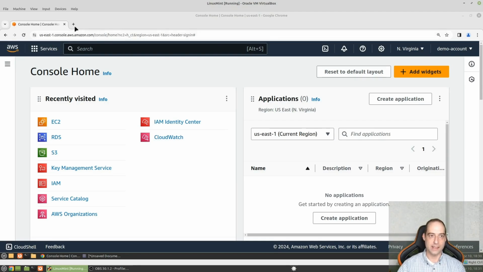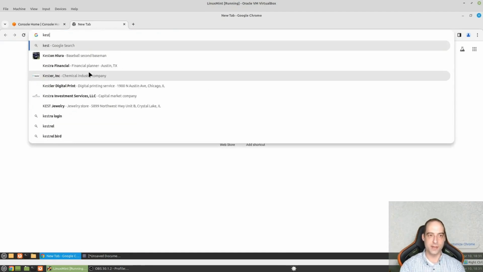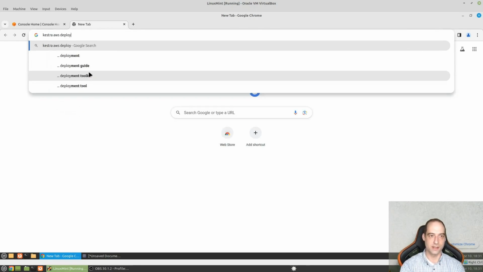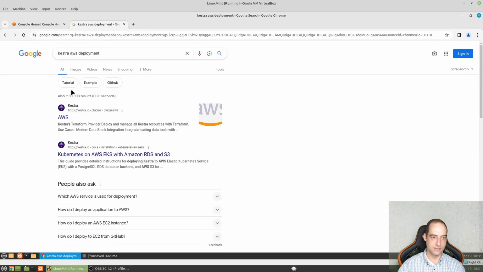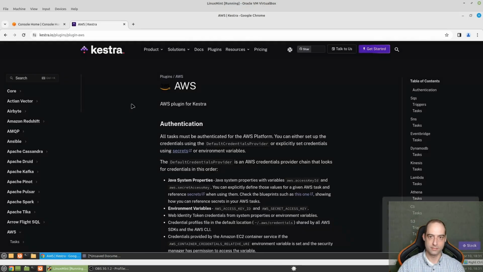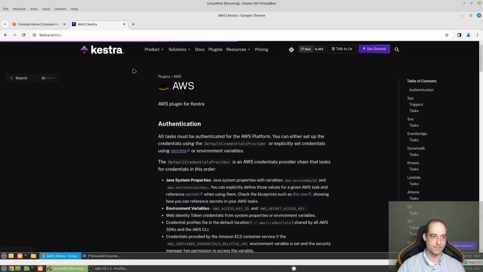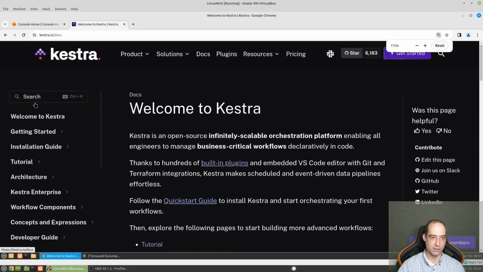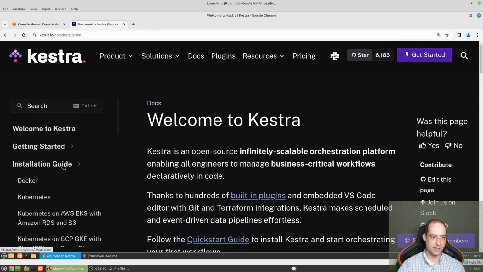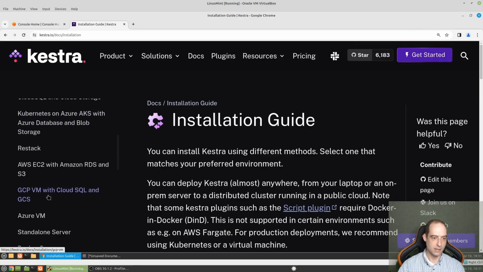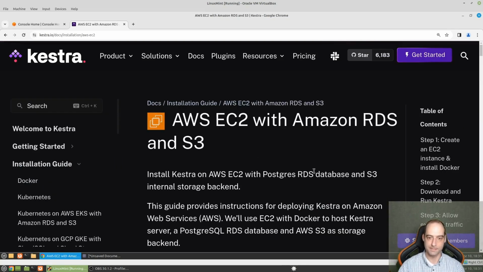Okay. And we are going to be following the Kestra documentation more or less. If we just Google Kestra AWS deployment, that's EKS. Let's see here. Click the first link. And I'm going to go to the docs, and over here, see if I can make this a little bigger. The installation guide that we will be following is going to be AWS EC2 with Amazon RDS and S3.